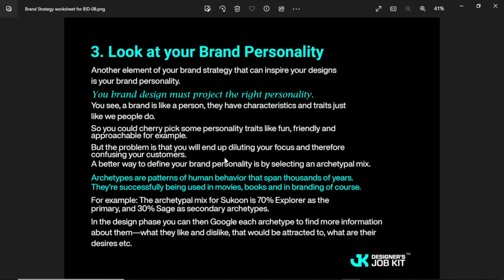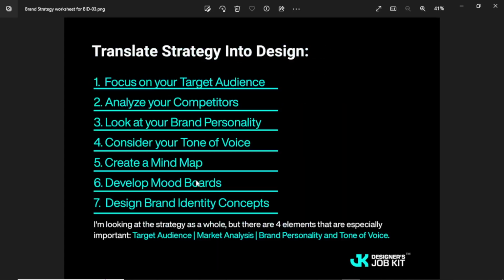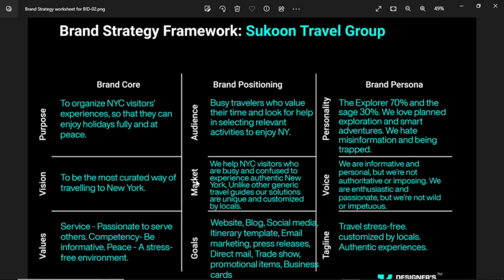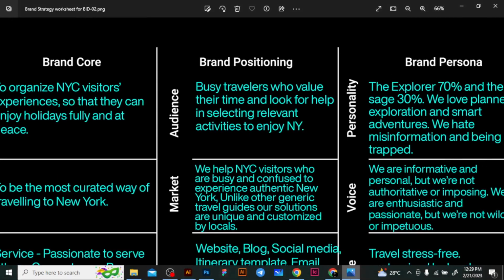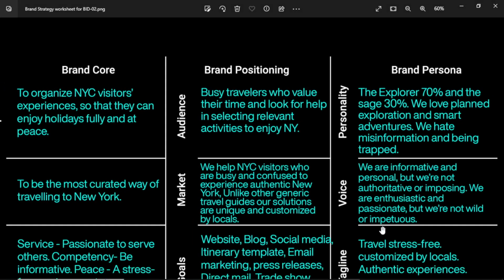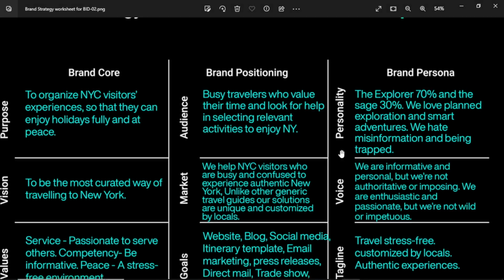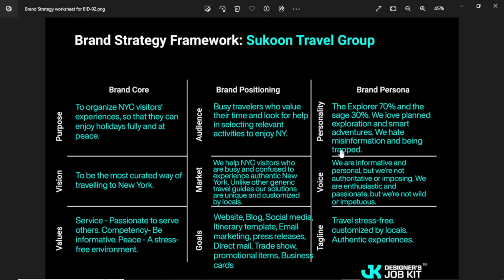So for example, for the brand that we are working on, let's go back to our strategy page. If you look at this, under brand personality, the brand archetype, so what is the brand personality? The explorer 70% and the sage 30%. We love planned exploration and smart adventure. We hate misinformation and being trapped. I can't really explain this further because it's one of those things that we have inside the strategy textbook.